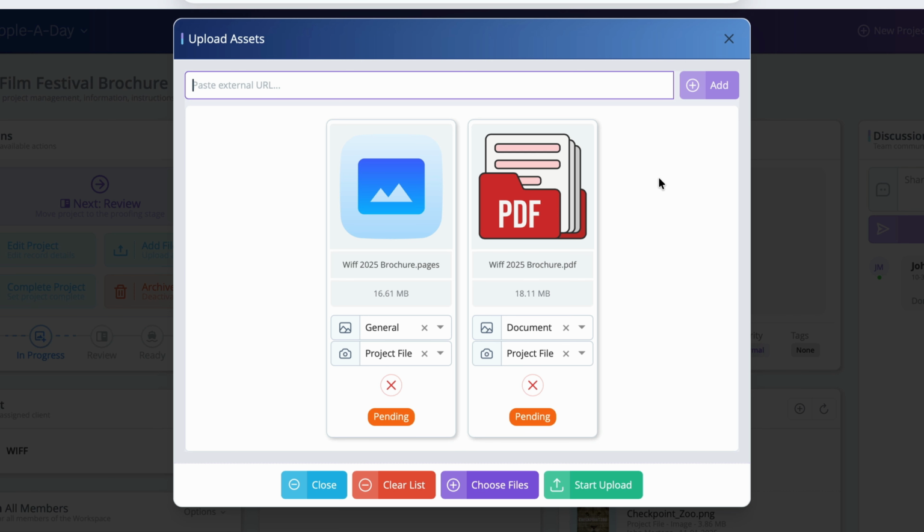So XPHuddle chooses a type based on the file type, and sometimes you have to change it. The Pages document needs to be changed to source. It's set to project file though, which is good. And looking at the PDF file, its type is set to document, which is good, but we need to change the asset from project file to deliverable since this is the PDF that we're sending to the client for review. I'll click on Start Upload.